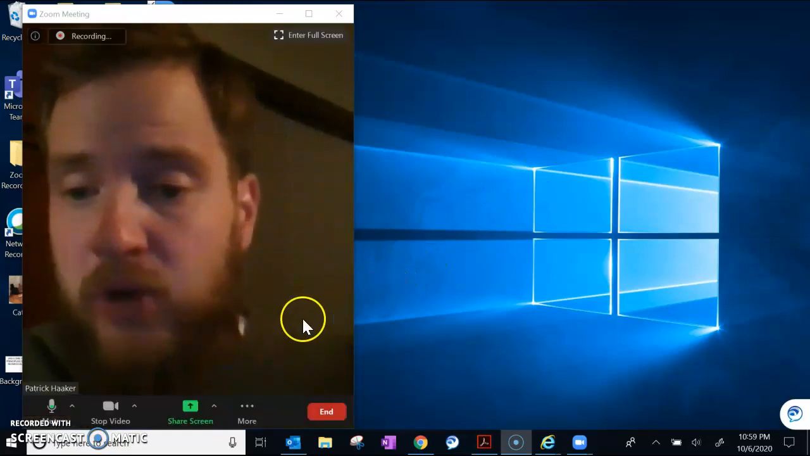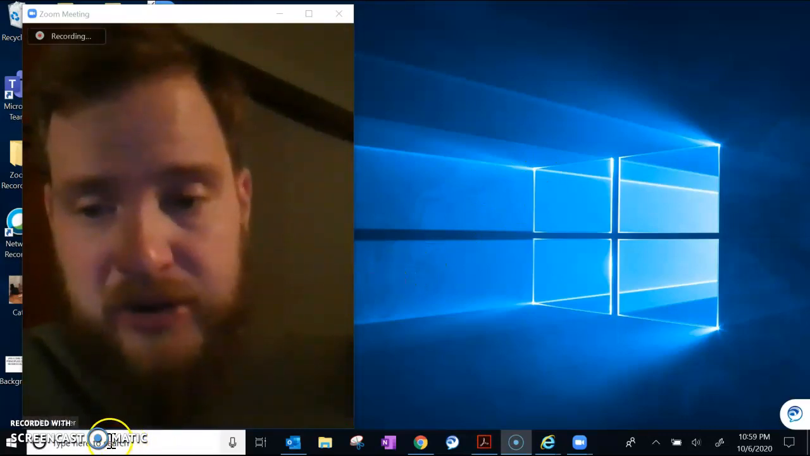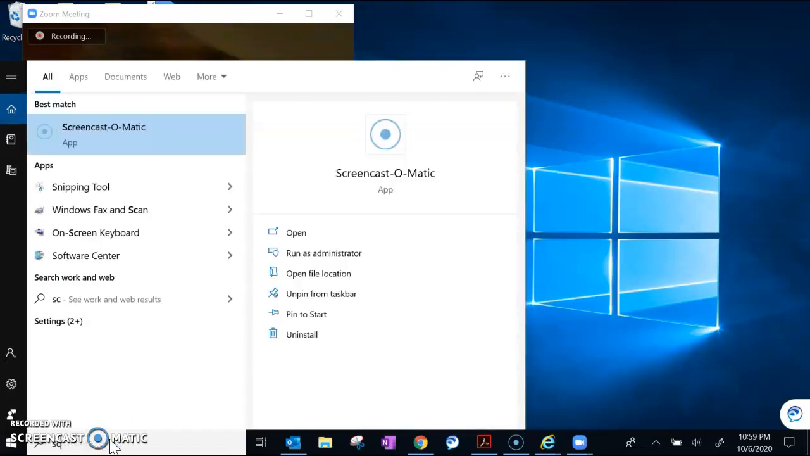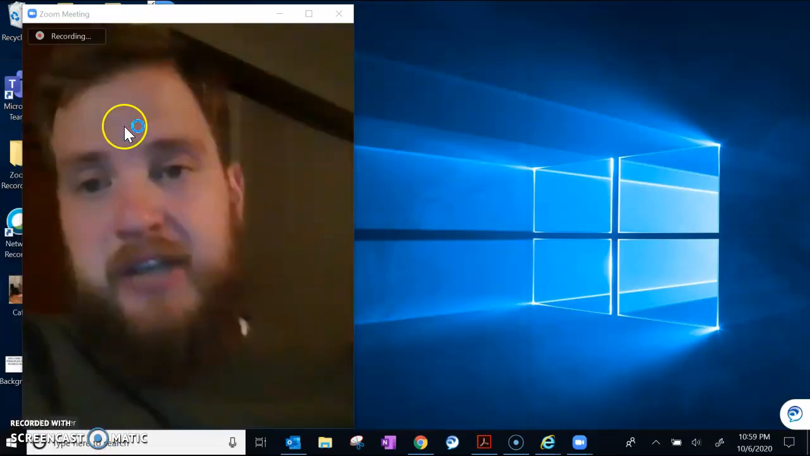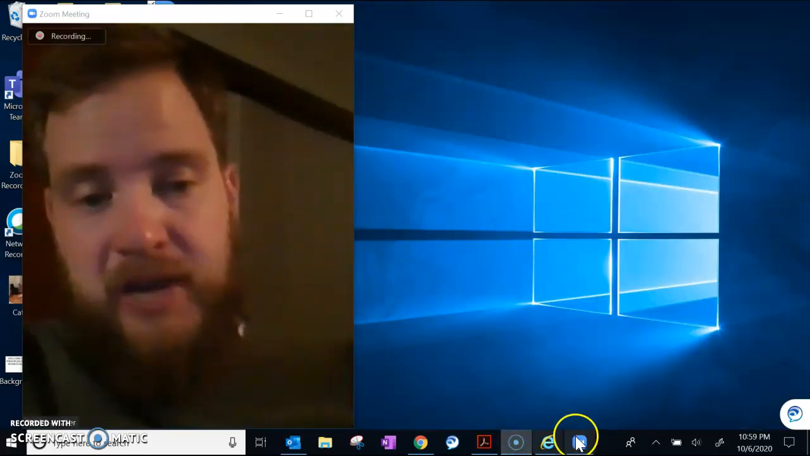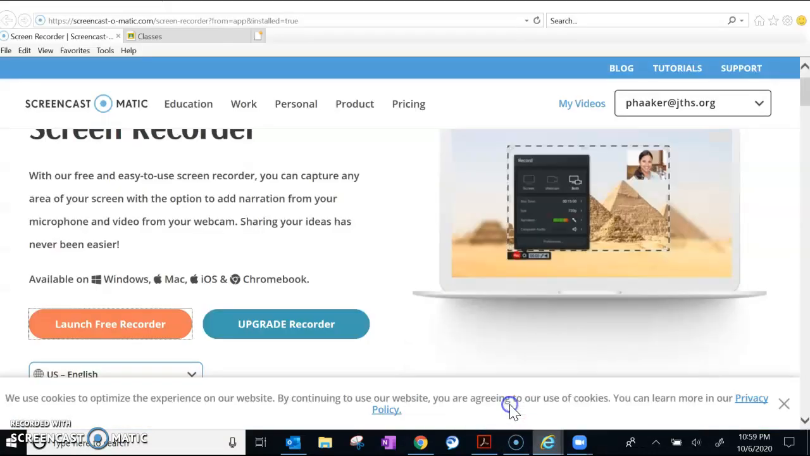So once again, to launch this, all you're going to have to do is go down here to the Cortana box. You're going to start to type in Screencast-o-matic. When you click on Screencast-o-matic, okay, the app is going to pop up, and when you click on it, it's going to probably take you to this website. You're going to launch the free recorder.